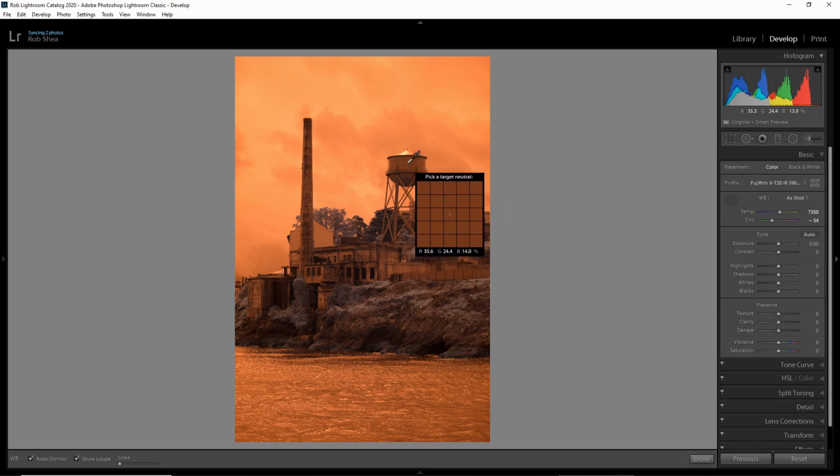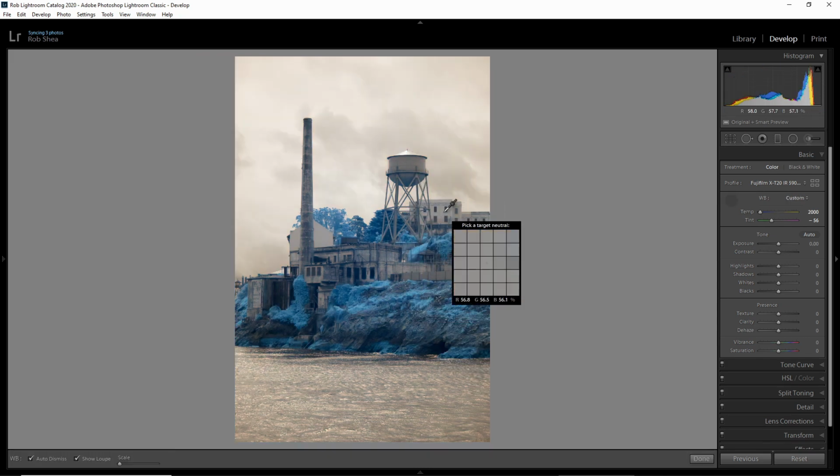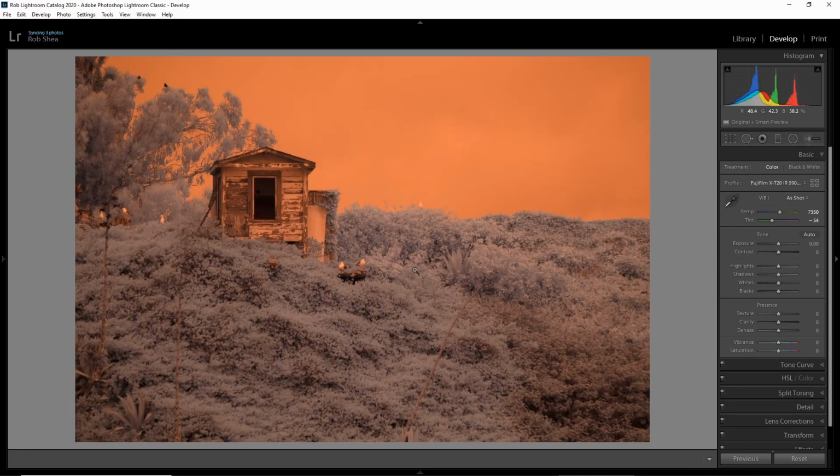In this image, I'll try the water tower here. I've also got this building. They're going to be pretty close. So a lot of different neutral colors that I can look at and pick any of these neutral colors to try to get the separation that I'm looking for.